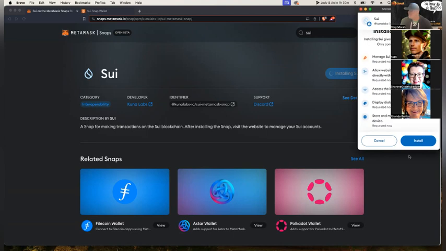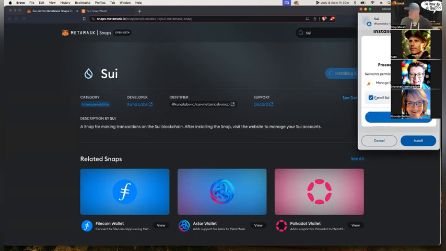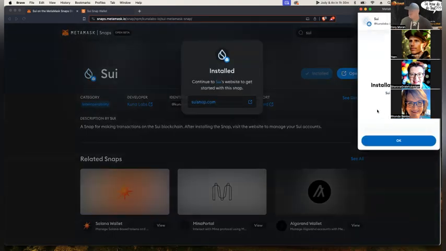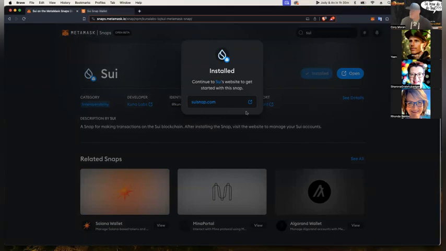You're going to see all the instructions here. I'm going to proceed with caution. It gives me a warning here, which I'm going to give permission to because I am sure that's what I'm doing. It's going to go ahead and install, and it's already ready to use. It shows you installed suisnap.com. You can head there and go ahead and click that.